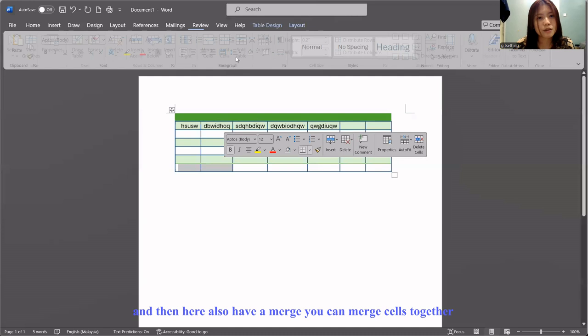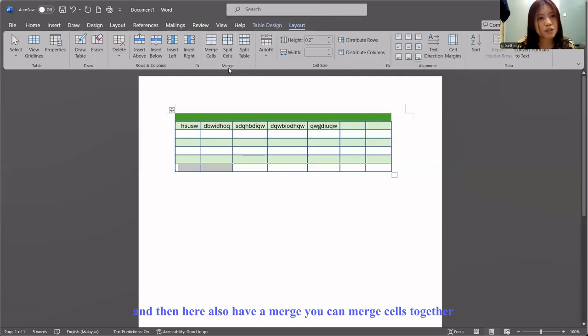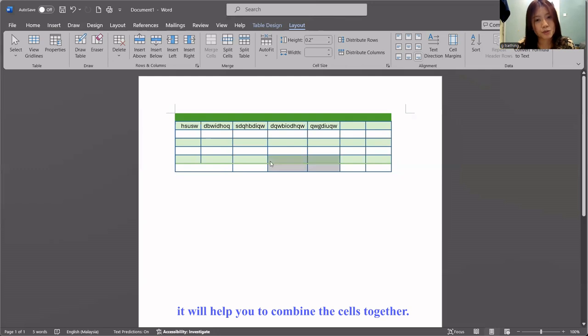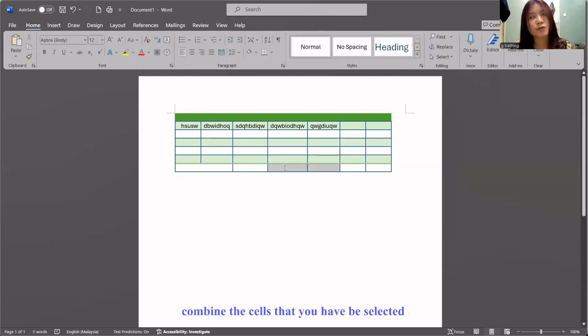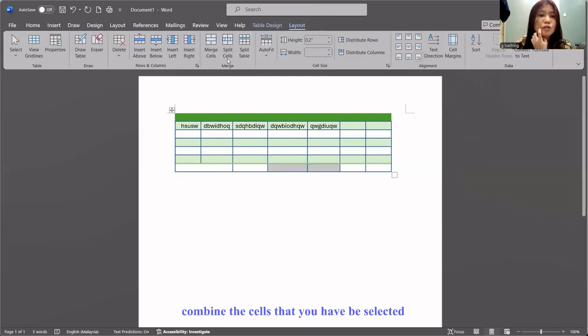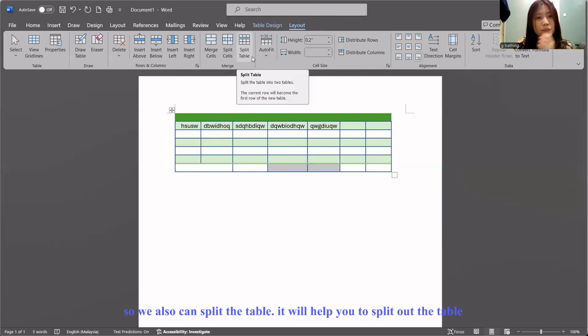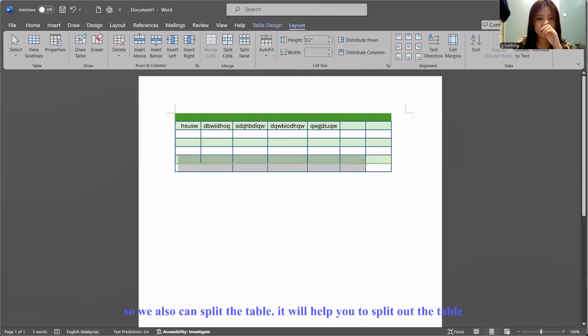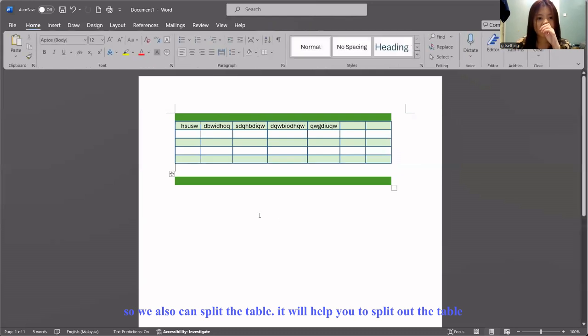And then here there is also merge. You can merge cells together. It will help you to combine the cells that you have selected. You can also split the table. It will help you to split out the table.